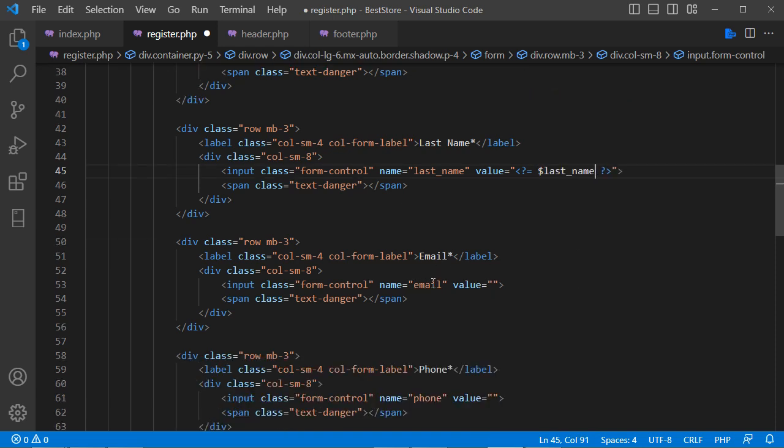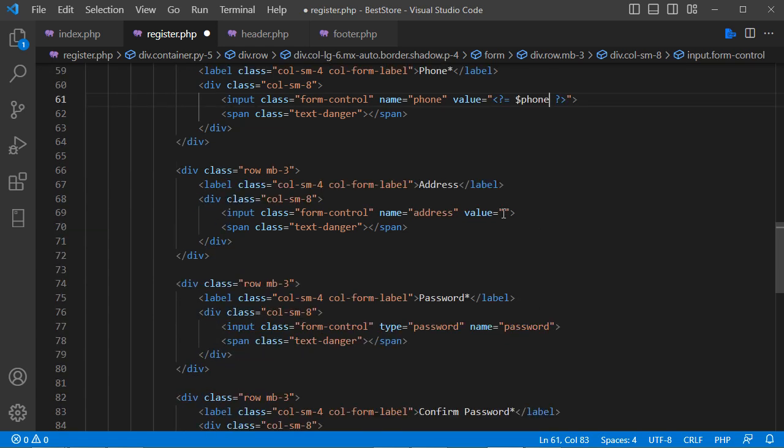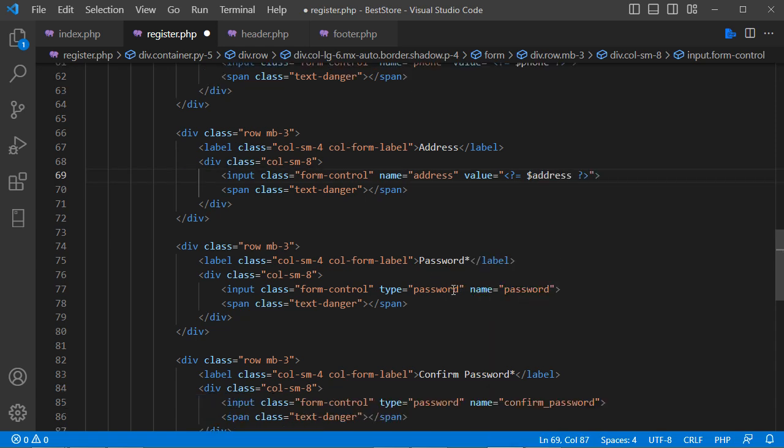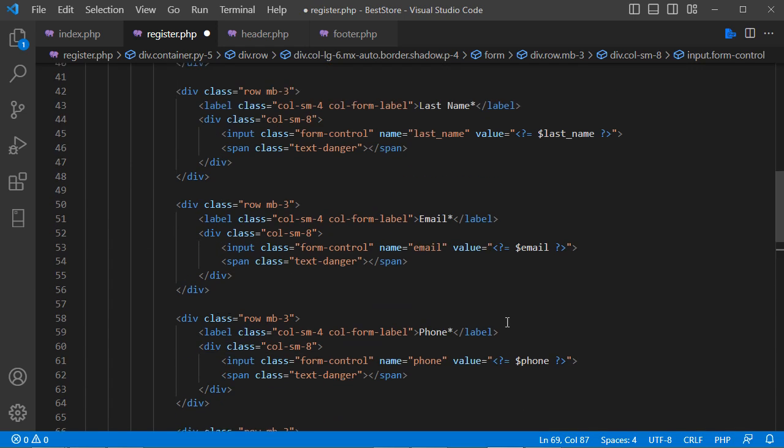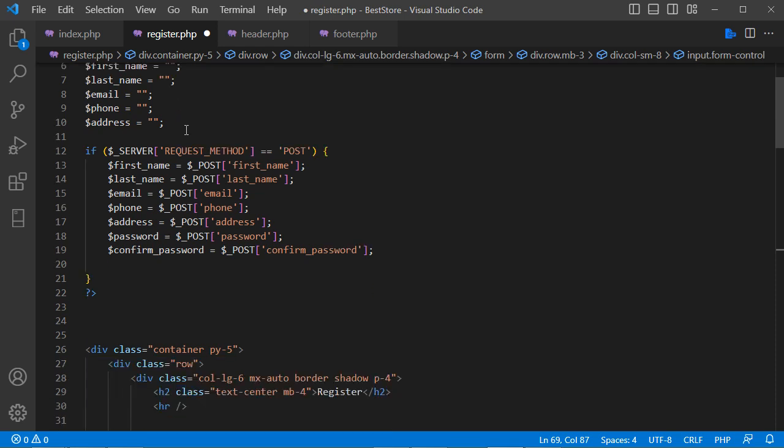Then here we will display the submitted email address. Then the phone number. Here we will display the address. Then we don't need to display the password and the confirm password for security purposes. Then let's create additional variables to display any validation error.